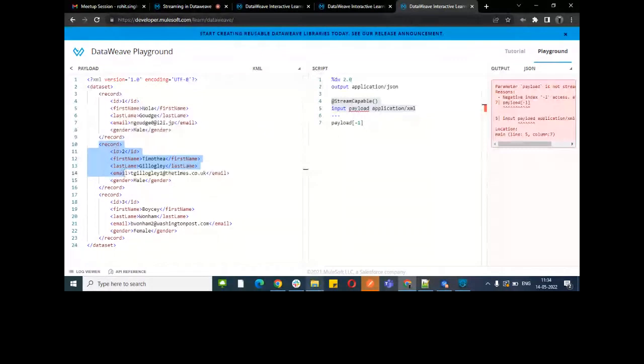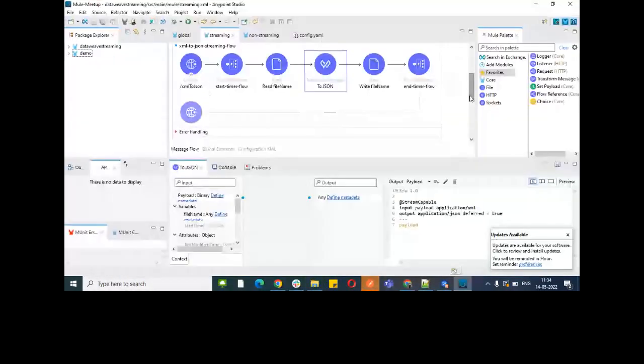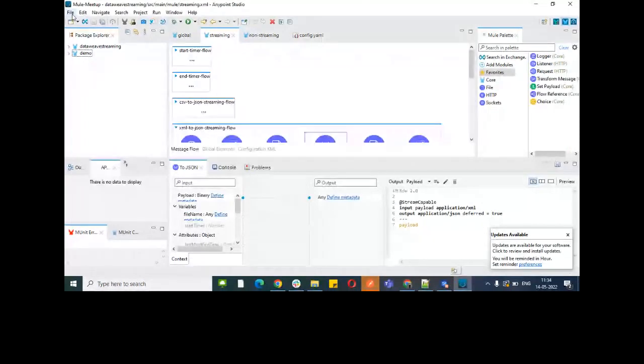So let's move to the demo part. Before the demo, Rohit, some questions are there, if we can take them.